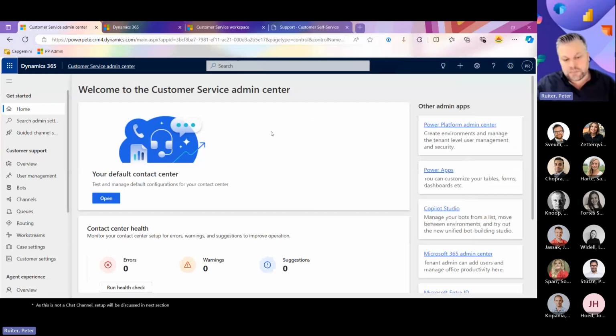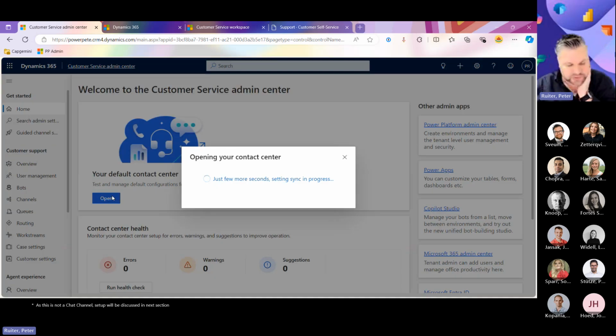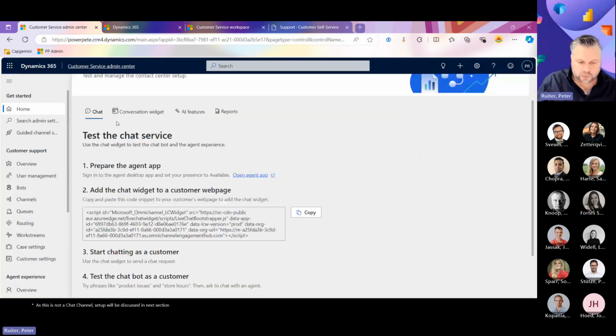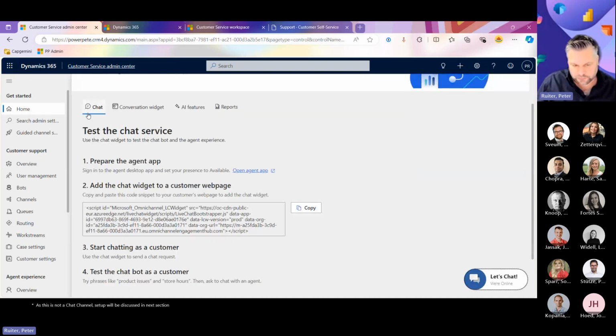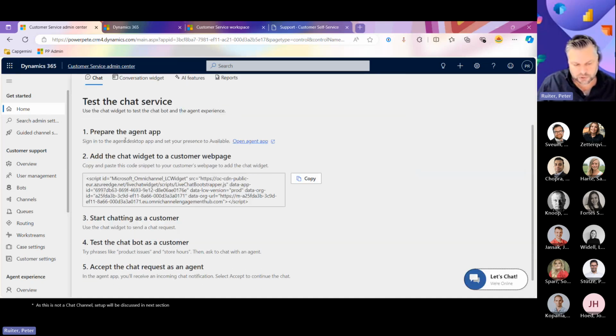So this is an empty contact center. If you start out with customer service, you have a button here that says set up your contact center that just sets up a bunch of default things for you. So I just did that before this meeting because it takes a few minutes to actually run through. But if you do that, in a second, it will also set up that chat for you, right? So the live chat widget that we're talking about is this thing on this side.